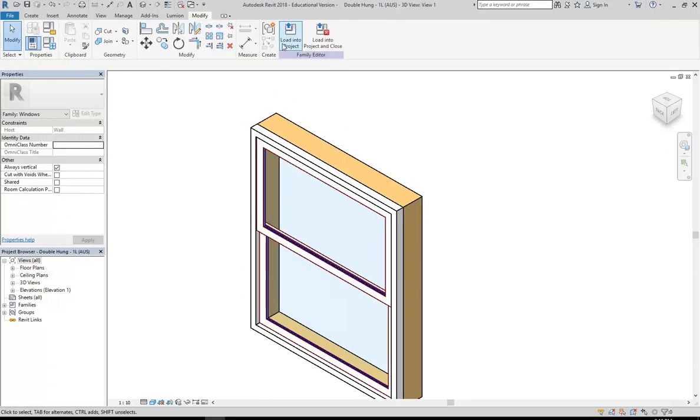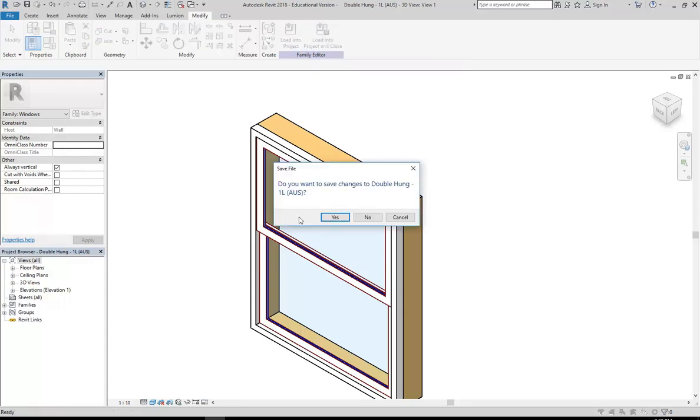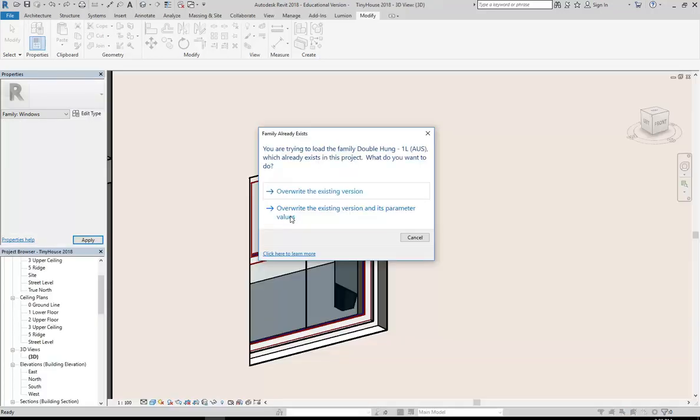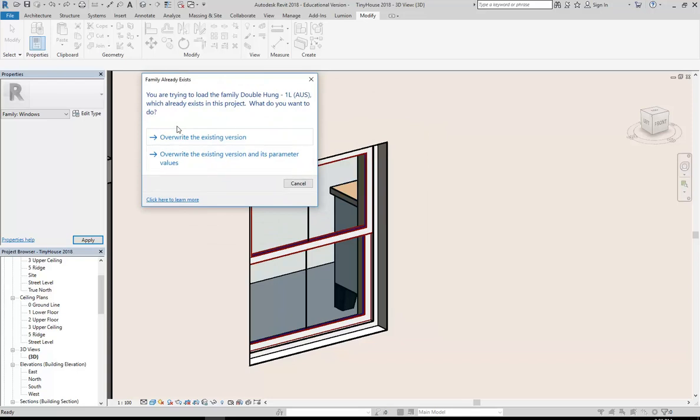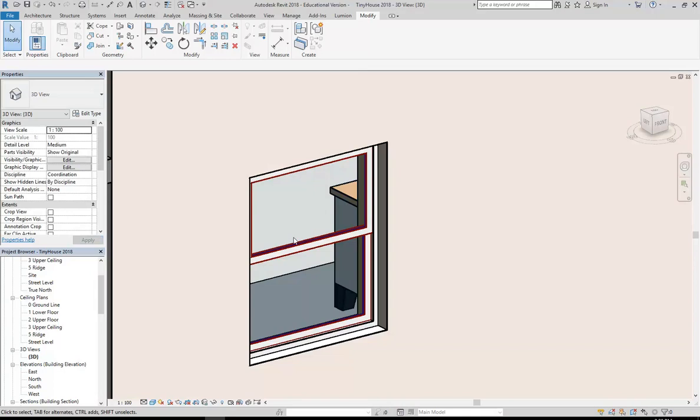And then I'm going to choose Load into Project and Close. I'll choose that option actually, Load into Project and Close. And it's going to ask me if I want to save changes. I'm going to say no. But then when I load it into the project, I'm just going to choose this option, Override Existing Version. And it's going to bring it in with my changes even though I didn't save them. Right, so that's a really good little trick.